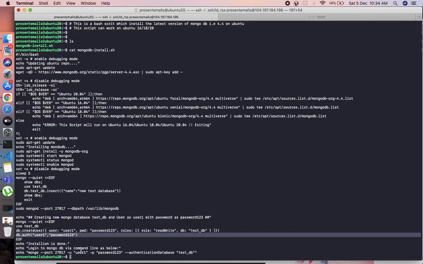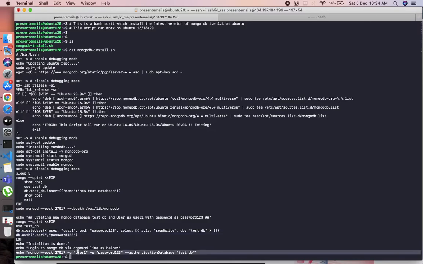After installation is done, you can access your MongoDB via command line by specifying your username, password and database name. This is not a recommended way to specify the password here, but just for testing purposes you can specify it.